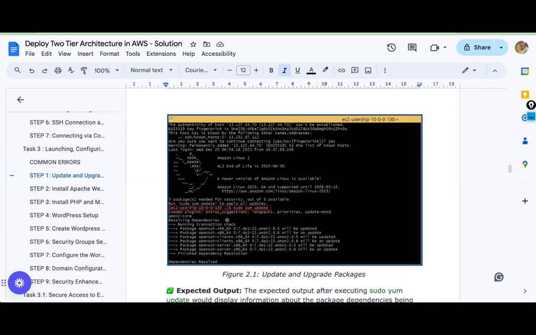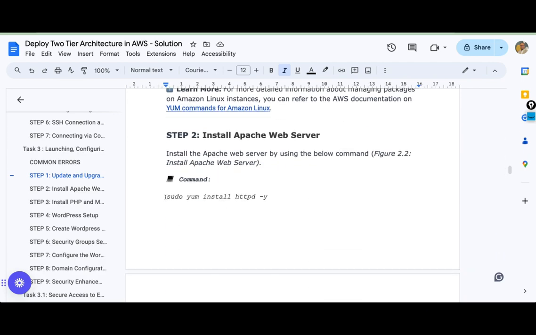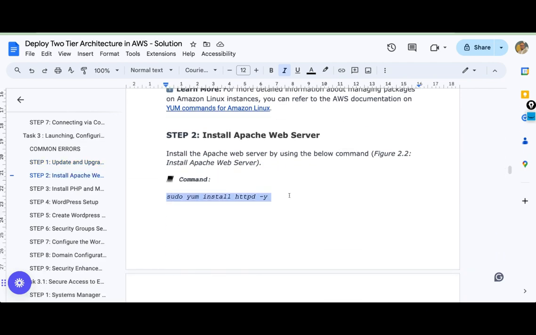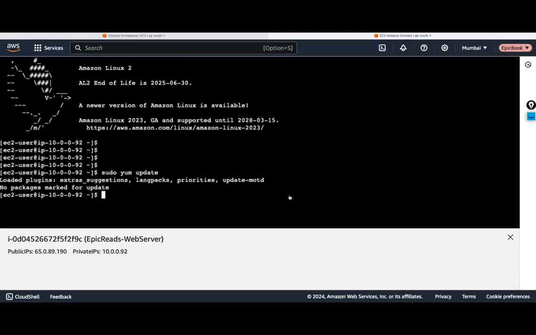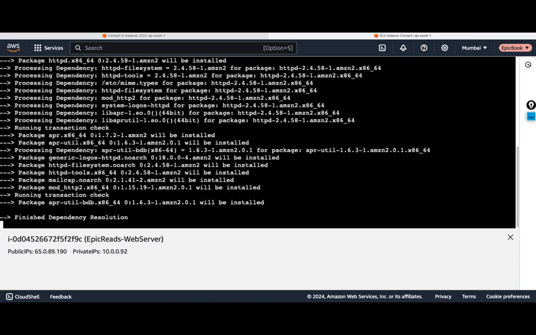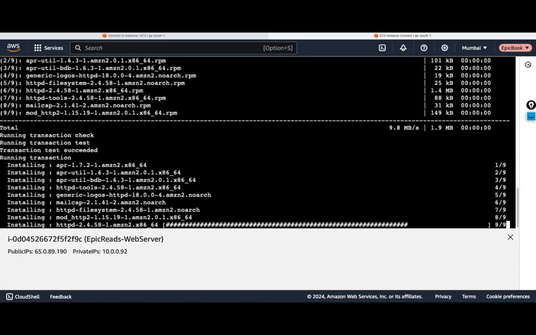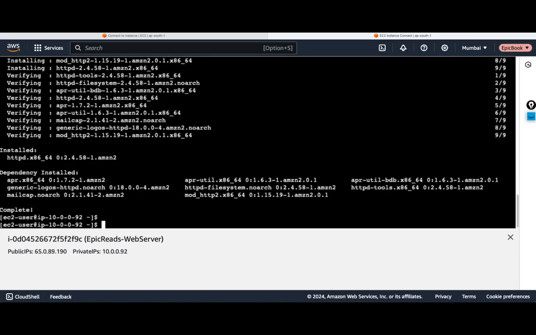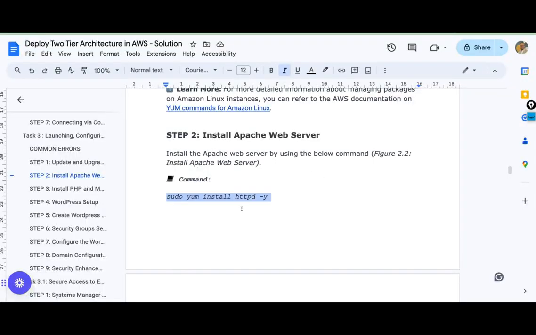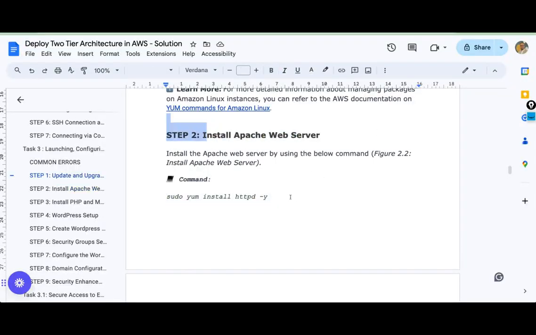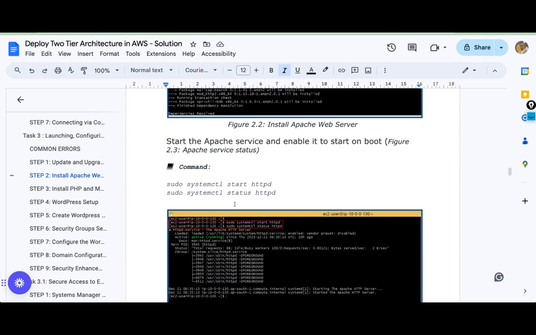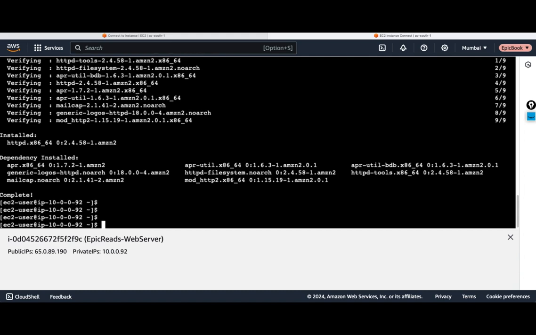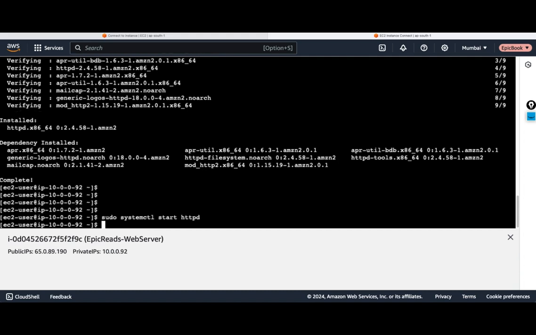Let's go to the next step. The next command we are going to run is yum install httpd. So what is httpd? httpd is the web server that we need to run our WordPress application. So this is what we are installing over here. We install the Apache web server. The next step is to start the web server and also check the status. So let's run this command.